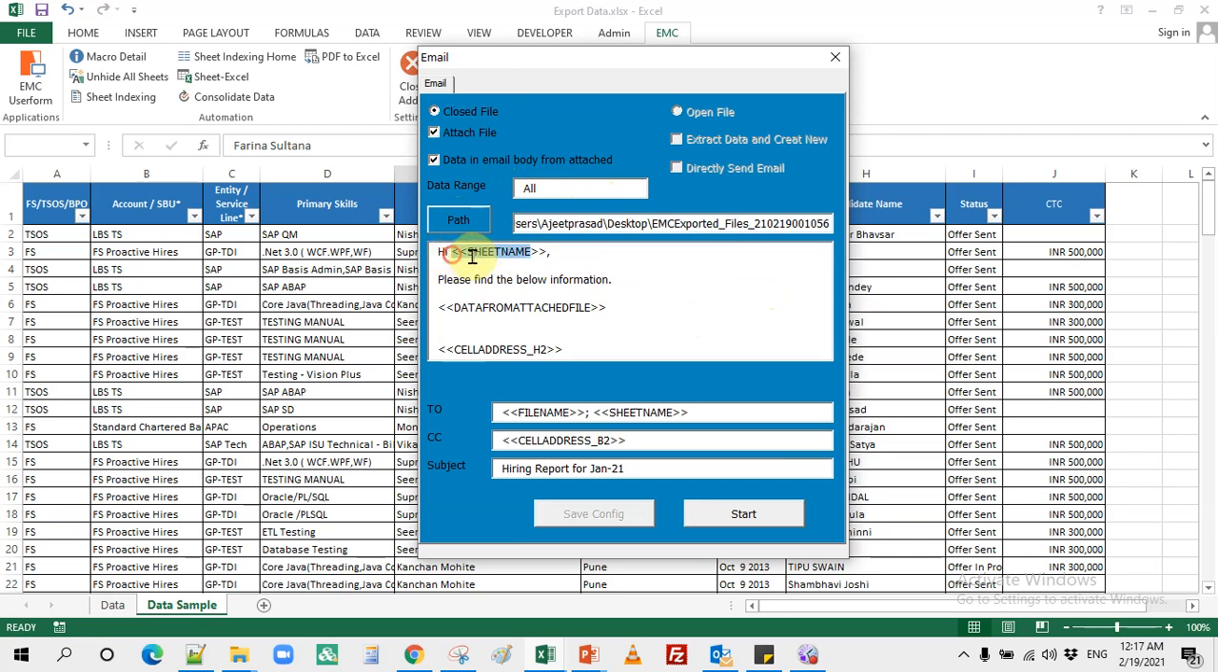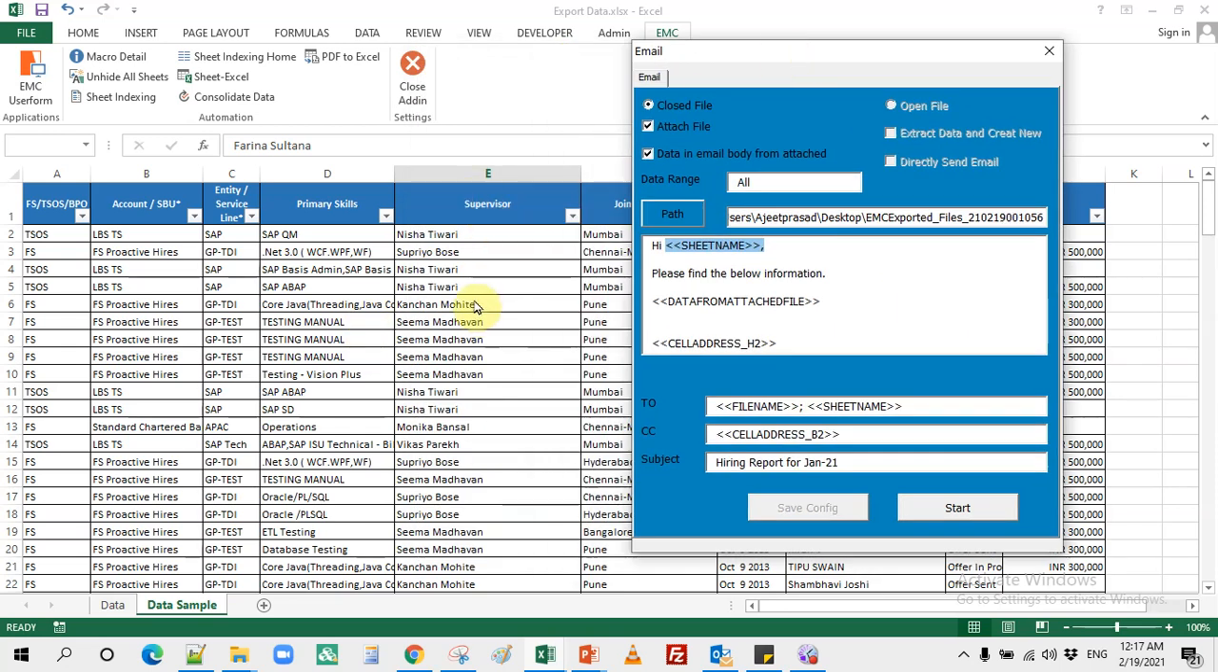Now my sheet name is the same as what name is required, because whenever we exported this file, the sheet name was this only, and similarly the file name is like this only. So here I can use either sheet name or file name. If you have any value in a specific cell, you can use that cell address as well.